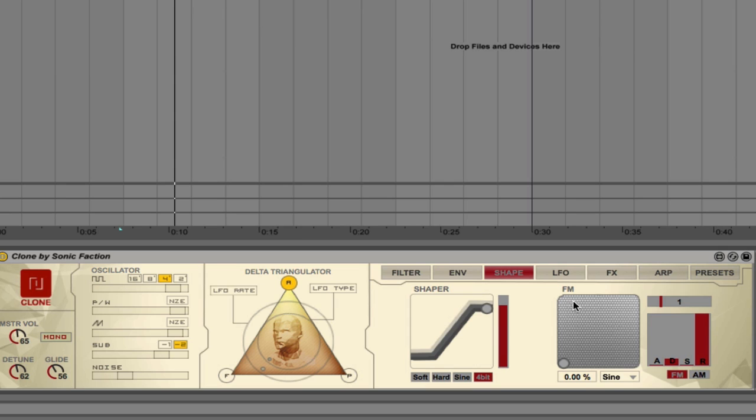And then we have FM modulation. So if I just bring the sustain amount up, you can really change the texture and timbre of the sound. Change the pitch of this. It was better on one, I think.